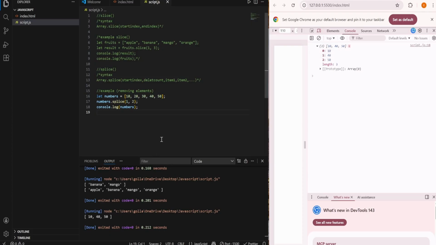Okay, now there is one more example of splice method. Let me explain that also. Let me provide multi-line comment for this. Asterisk and slash. Let me use a single line comment. Example adding elements.